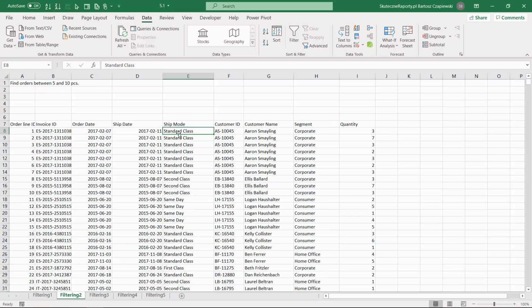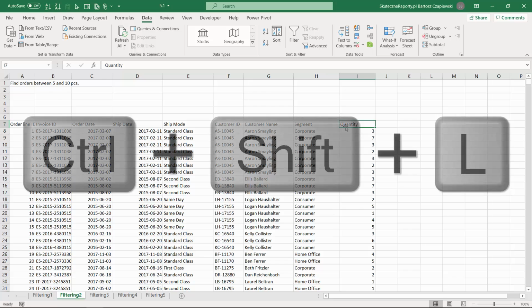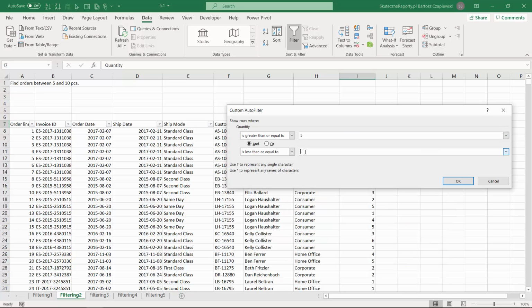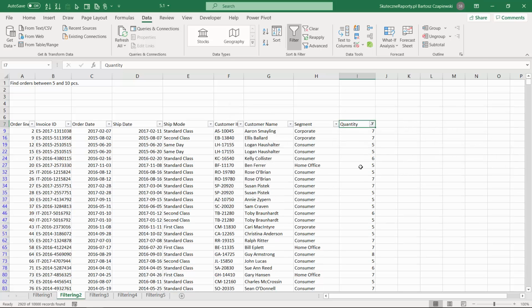So if we move on now to the second exercise, we can apply the filter and then choose the filter which is between 5 and 10. We can see that it is supposed to be greater than or equal to and less than or equal to. This is the condition we need to meet, and now we will see only the expected records.